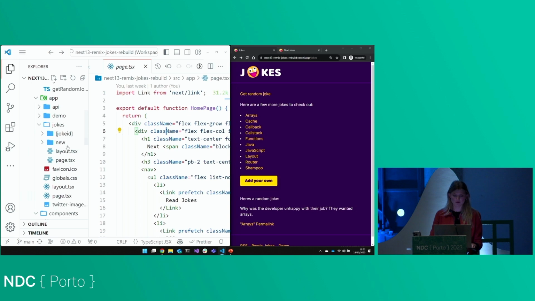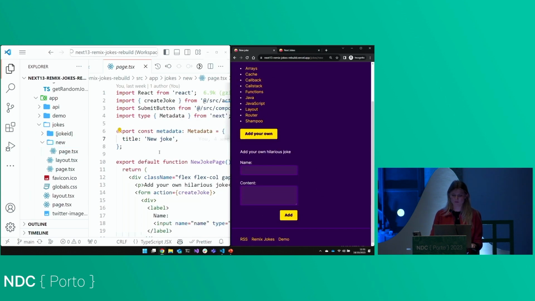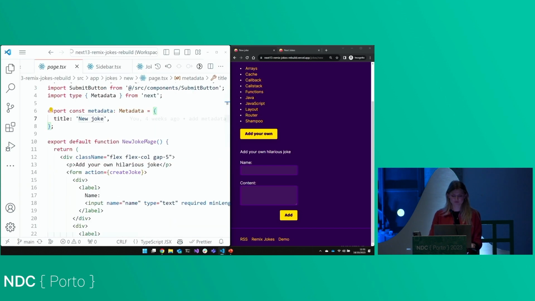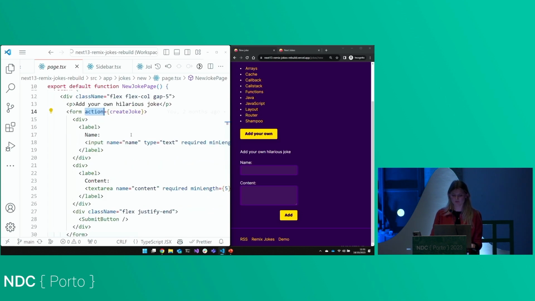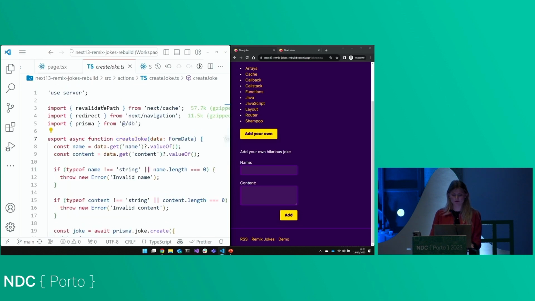Then we have the new joke page, which is here. In here, there's a form, and this is actually a server action, create joke, which is bound to the action prop, which is the way you can use them without JavaScript. And there's a submit button here. Inside create joke, this is a server action because it has use server.